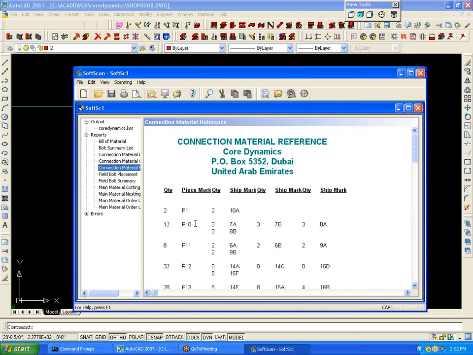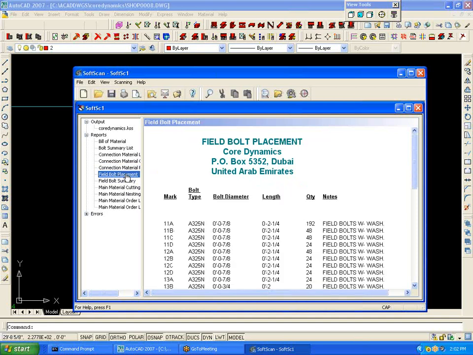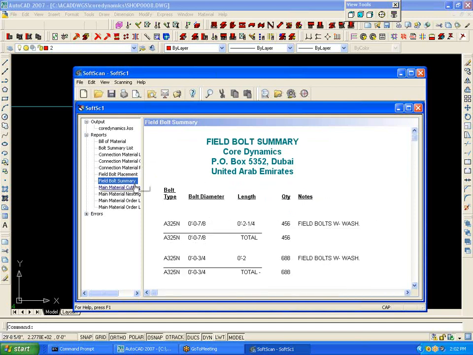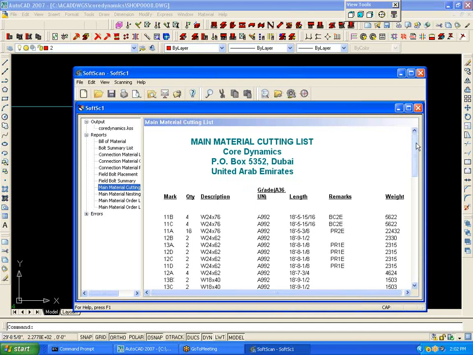Connection material reference report for piece mark P10, there's 12 of them total, 3 of them on 7A, 3 of them on 7B, and so on. This is a great report, not just for the detailer, but for the fabricator as well, because it shakes out the material. If you're looking for all your P10s, this list tells you exactly where to find them. For the shop, they can decide to only make 6 of them now, because they know they're not fabricating the other piece marks at this point. The field bolt, if you have bolts in your bill, it'll give you a point-to-point field bolt placement list, as well as a summary. This is the cutting list for the saw in descending order.